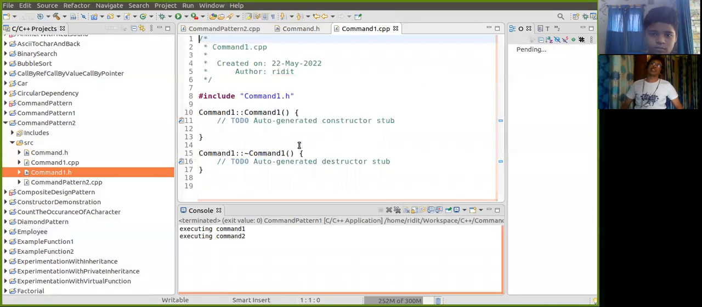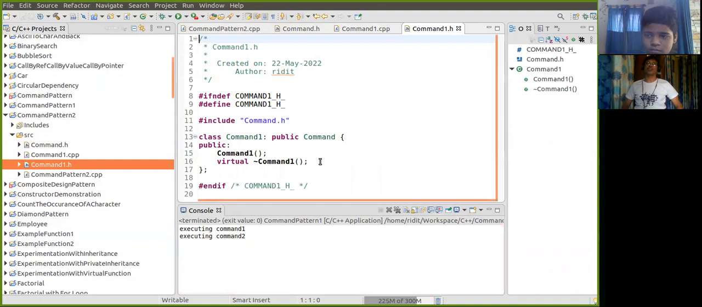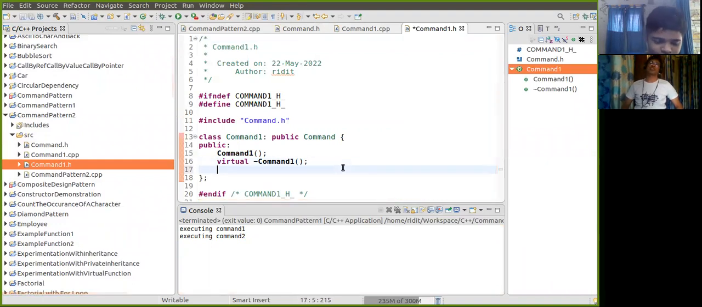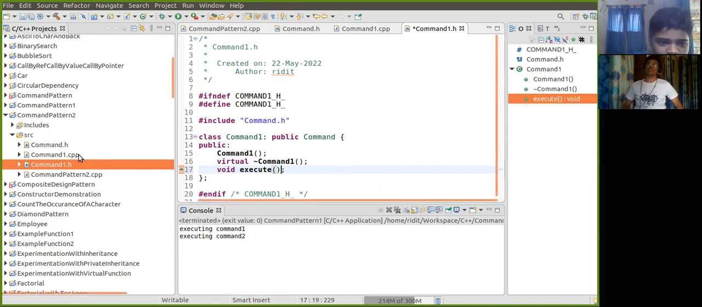Command one, topic one. So now virtual destructor. The boilerplate code is done. Now you were overriding the, what is that called? Execute. And in the CPP file, you will execute.